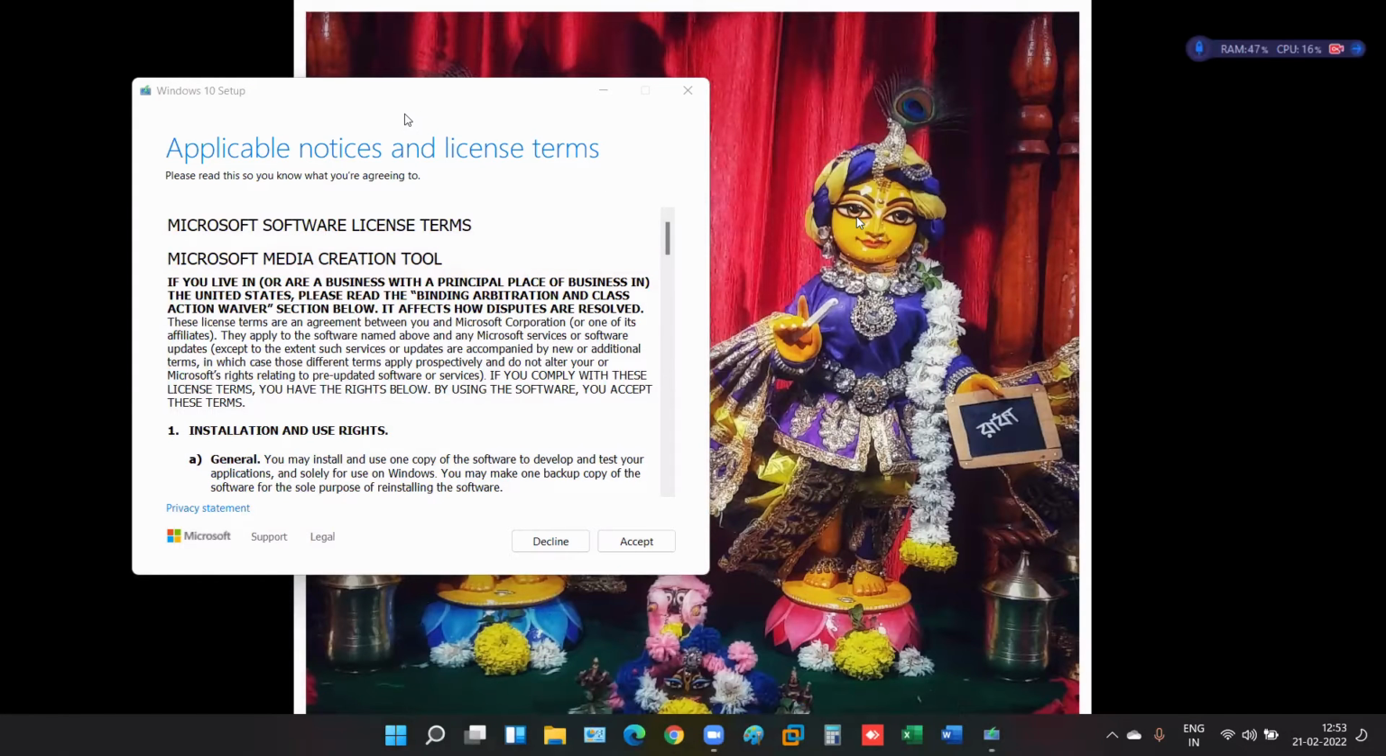Now I am opening the tool. Now what am I describing? I am describing how to download Windows 10 from the Media Creation tool. All are clear? Is the question clear? You have to understand the question first, otherwise you won't know where to go from where. I request everyone to understand the question first.